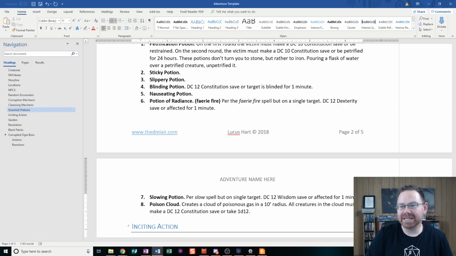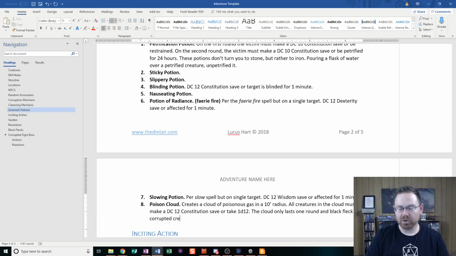I don't want this cloud to be... We could make it persistent, right? That might actually be an interesting mechanic. Or we could just make it a one-time effect and you take the damage, right? Let's make it a one-time effect. All creatures in the cloud must make a DC. The cloud only lasts one round, and black fleck corrupted creatures are immune to it.